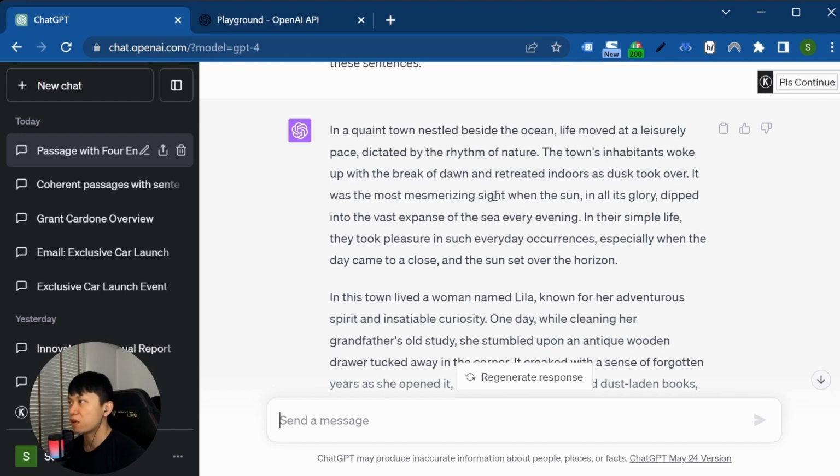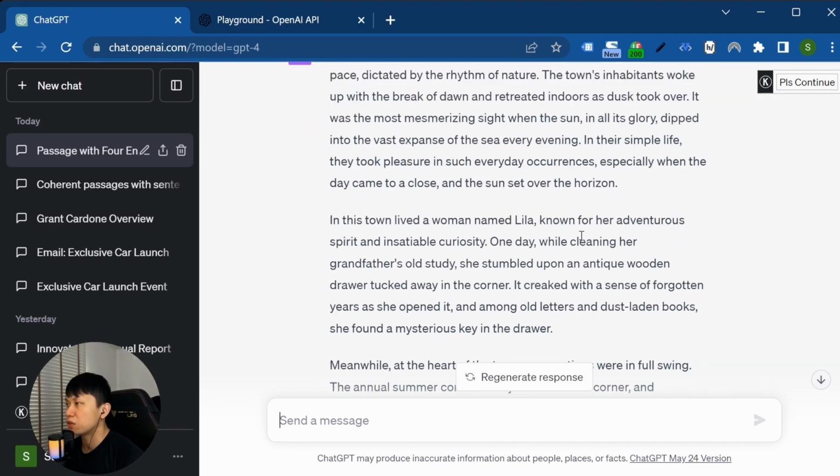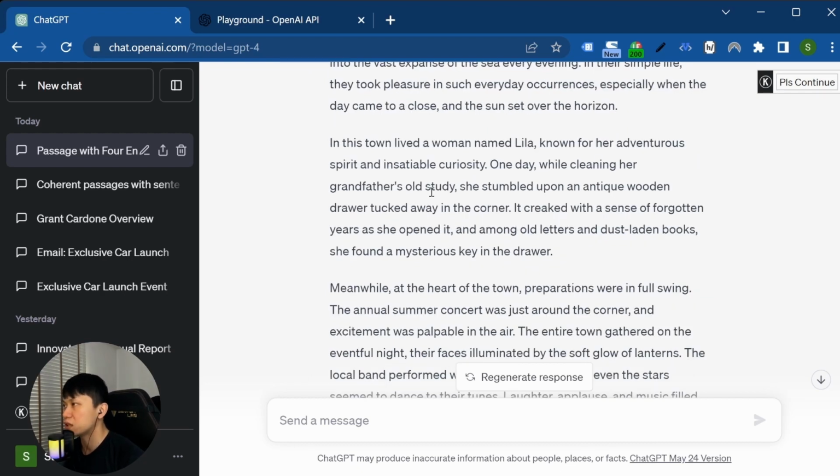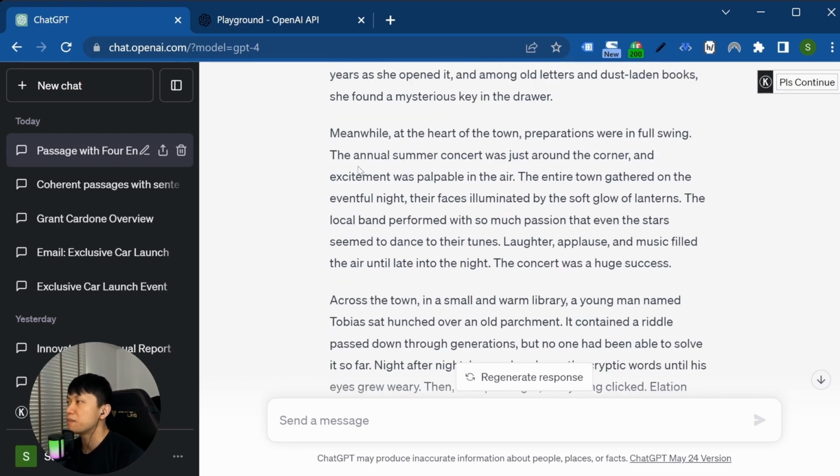They talk about the place, right? The quaint town, and then the sunset over the horizon. And in this town lived a woman named Lila. One day, she cleaned her grandfather's old study. She found the mysterious key, right? And then, meanwhile, in the heart of the town, there is some kind of summer concert going on. It describes the party, and it ended off with the concert was a huge success.